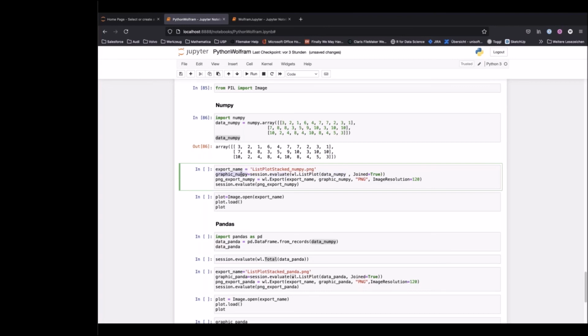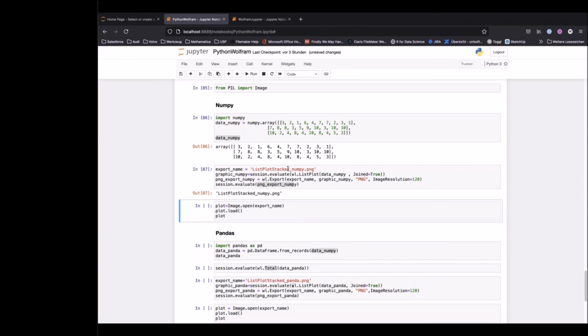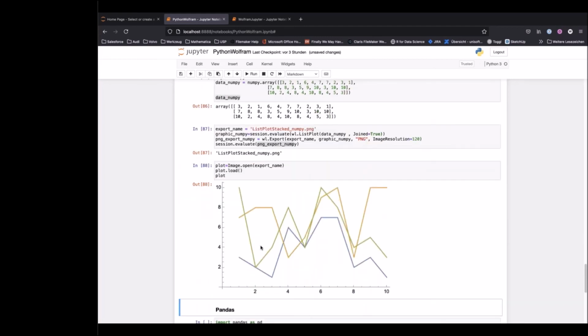I evaluate this ListPlot and store it under graphic_numpy. This is again a Wolfram language function I get back. And then I use this to export it to a PNG file, as you would do in Mathematica, with the resolution of 120. And in the end, I evaluate everything. The return value is the name of the file I've just created. Here I just load the image with Python commands to see what happened, and we see what we expect from Mathematica, a ListPlot of just this list of lists, more or less.